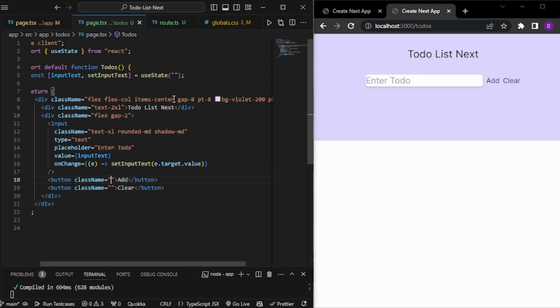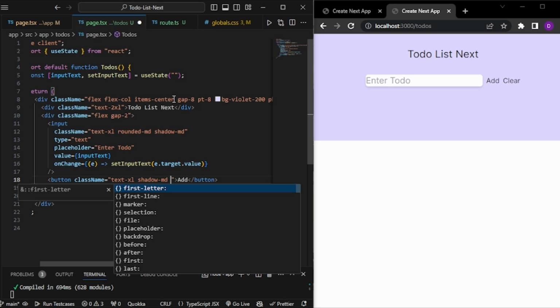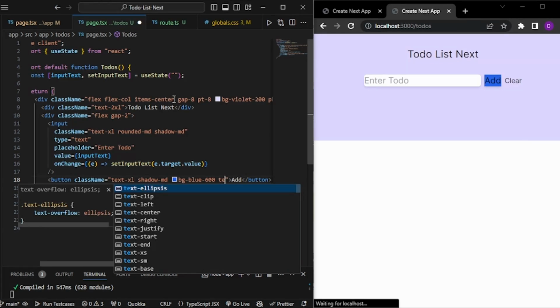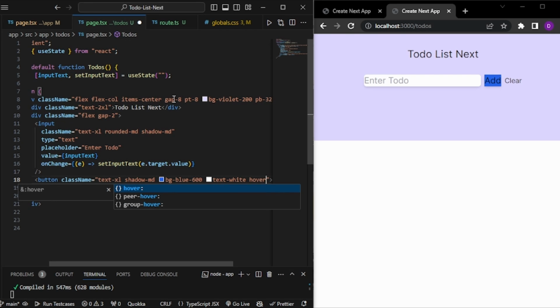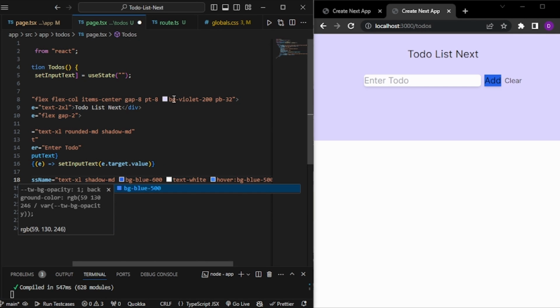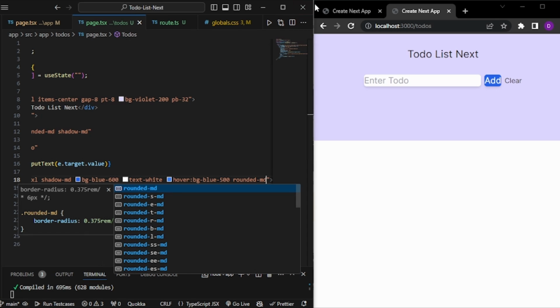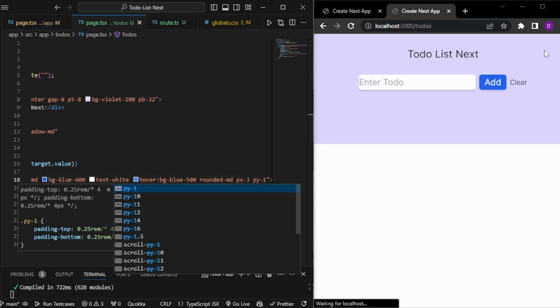Now for every button, let me give some styles like text-xl, then shadow-md, and also, let's say, bg-blue-600. For this button also, let me give text-white and bg. So when we hover, we want the bg to be changed, so hover:bg-blue-500, and also some rounded-md, let's say. And let me give some px-3 and py-1. Now I think this is good.